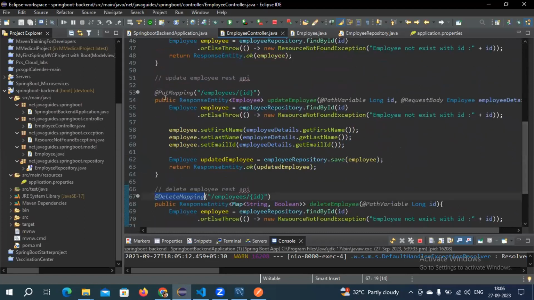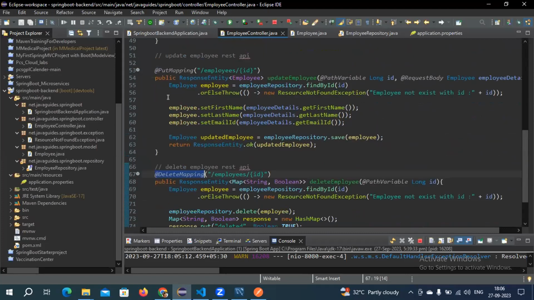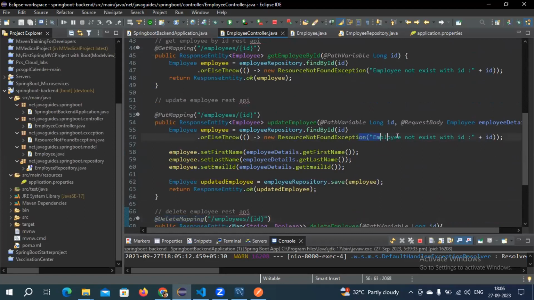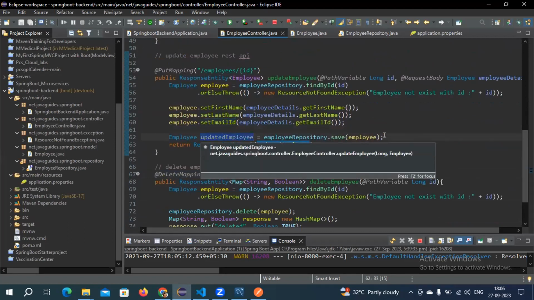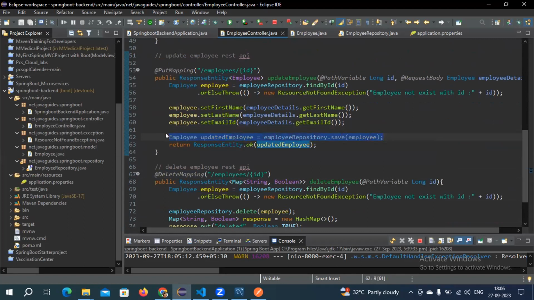Now this is the update mapping. In update mapping, employee not exist with ID, and then employee dot set first name. We have to set the first name. Employee details dot get first name, then get last name, and then get email ID. Set last name and set email ID. First name, last name, and email ID. And then update employee. We need to save the employee, so the database needs to save that employee, and then the response is returned.